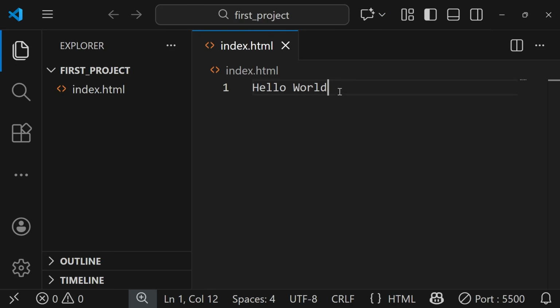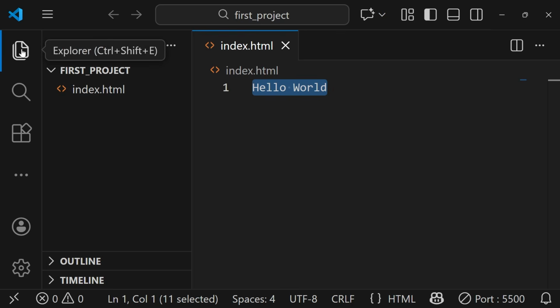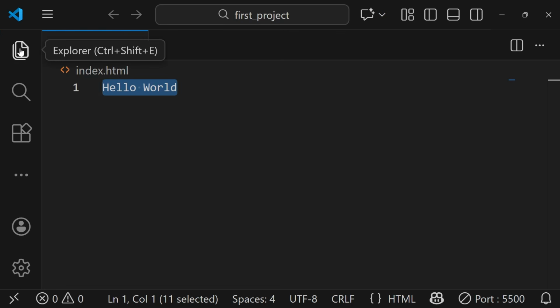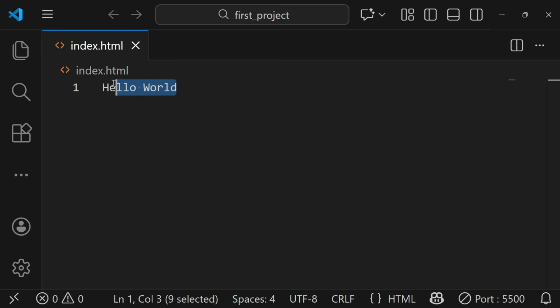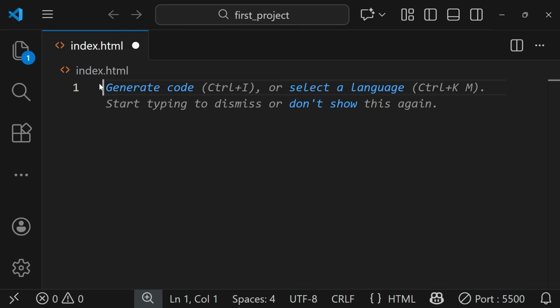Now, so far we only have hello world inside HTML document. Let's collapse the left side, which you can open anytime you click on the following menu item. Okay, I'm going to delete this and we're going to create a proper HTML document with the proper syntax.